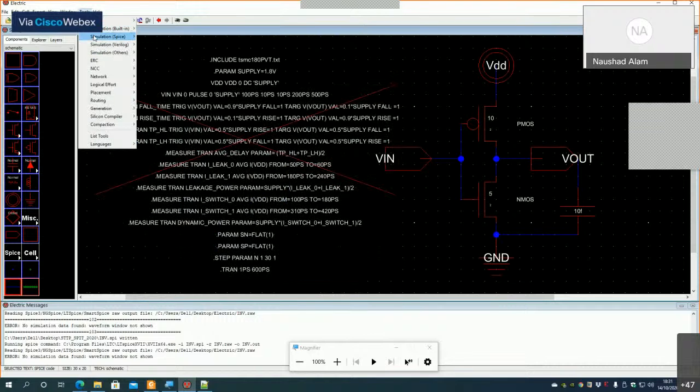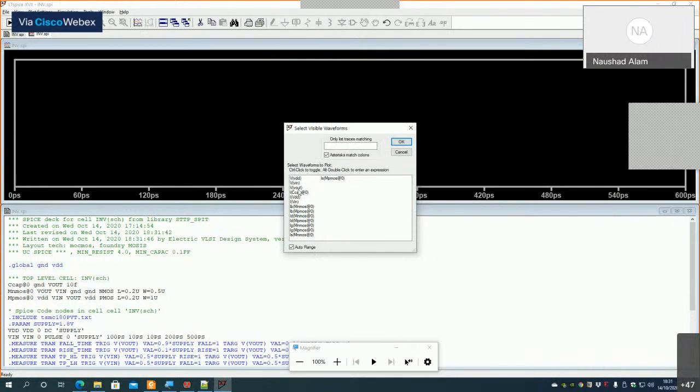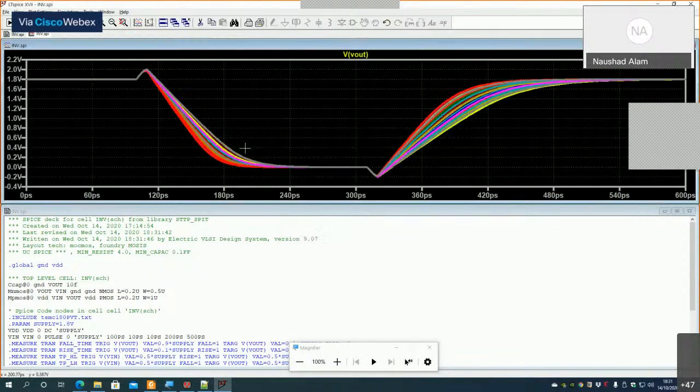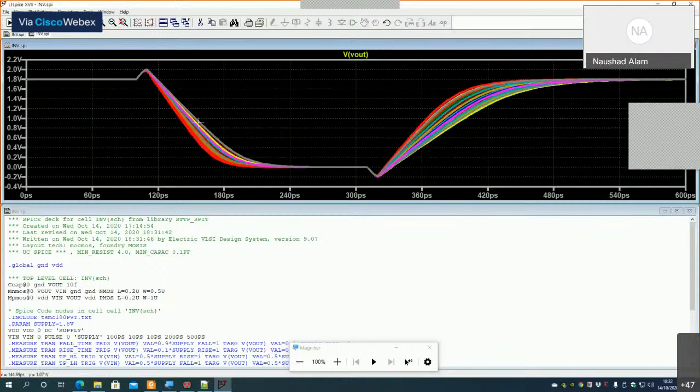Then I will go to SPICE and write SPICE there. And now when I plot, this time I will plot V out only. So let us plot V out. Now you can see that for 30 simulations, you have different input output, different rise fall times for this small simulation. So this is a statistical analysis. This way you can do a statistical analysis.